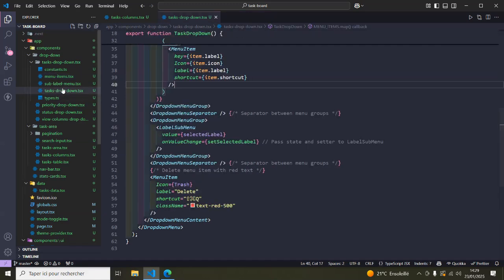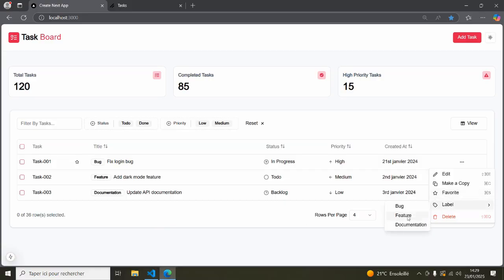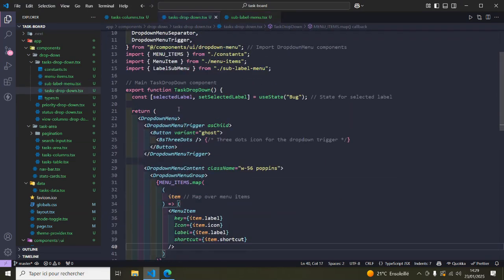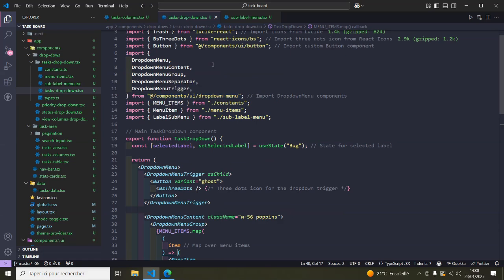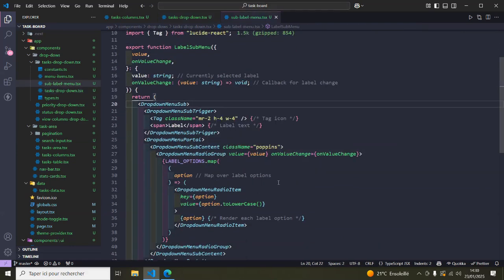So next I'm going to show you the sub label menu.tsx. It's going to have the value and the on value change. We're going to add this as a callback function. So whenever we click on here, this is going to trigger the on value callback function that we're going to use inside the actual parent component of it to be able to update the state. We're going to work on this, but now I want to show you just the structure of the functional component.